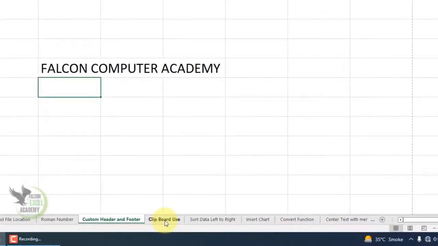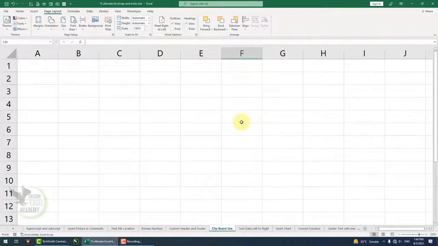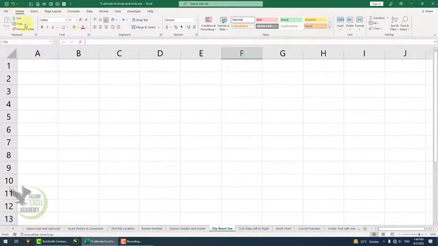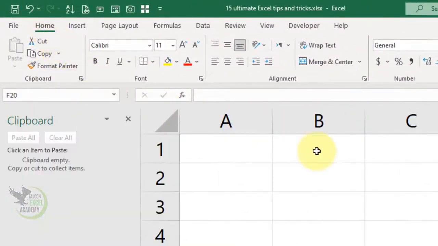Next we'll talk about number 6, which is about the clipboard, how we can use the clipboard. If you have written different data on different sheets in Excel, and you want to copy data from those sheets and combine it into another sheet, it can be difficult for you to keep going back and forth to those sheets to copy the data. The best solution for this is the clipboard. You should use the clipboard here. So we click on the Home tab and then we go to the clipboard.